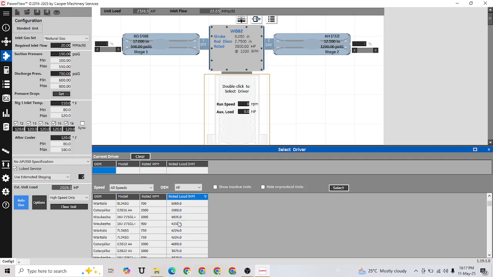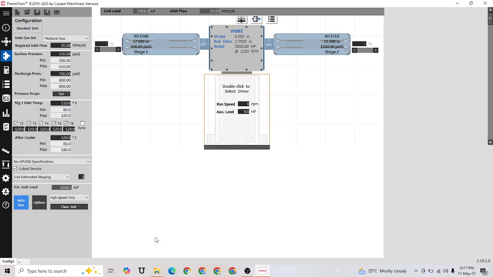So I'm going to select any machine which is above 3000 horsepower. So there you go. I'm going to select this Waukesha machine. I have highlighted it. It has the rated load of 3625 horsepower, and it has the rated RPM of 1000, which is less than 1200. So we are okay. So double click it, and it has been selected.